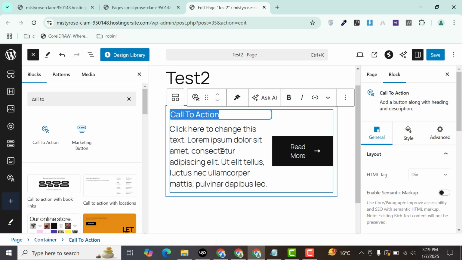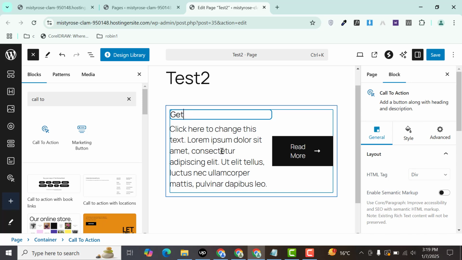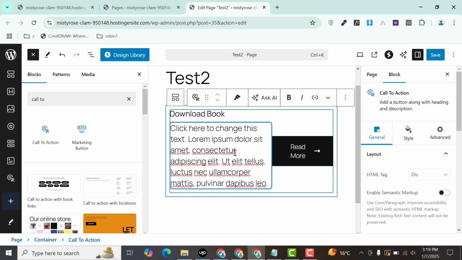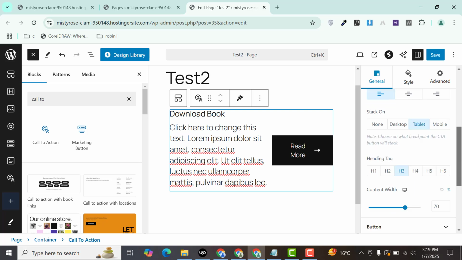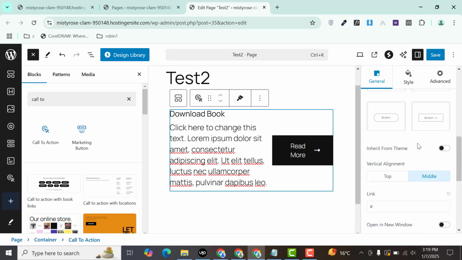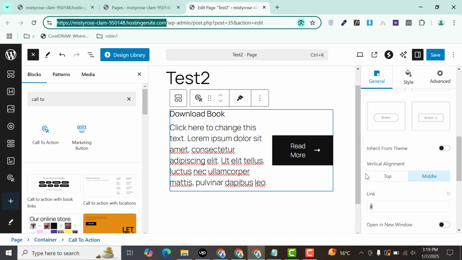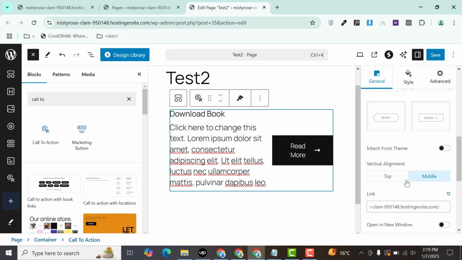For example, and again here you can change the description. You can also change button text. Scroll down, and here you can see the button options. You can link the button with any page. Just you can copy any page link and you can easily add here.